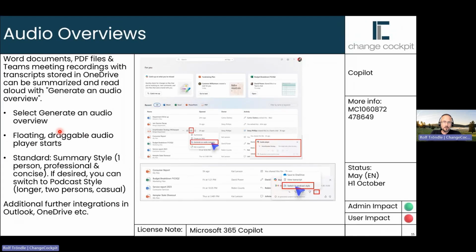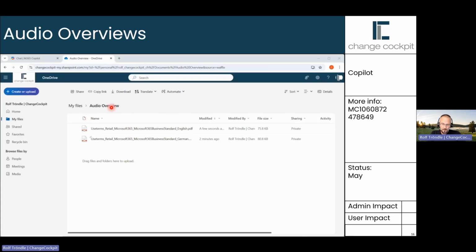So this is quite a great addition, especially if you want to summarize documents or meetings when you are on the go. Let's say you are traveling, whatever, then you can recap all your missed meetings.